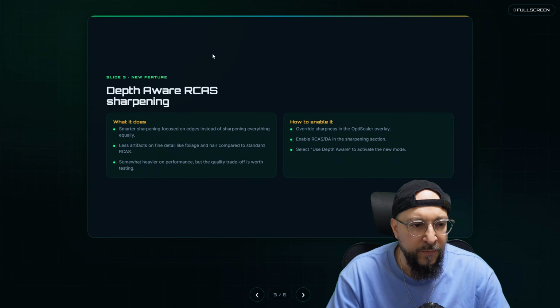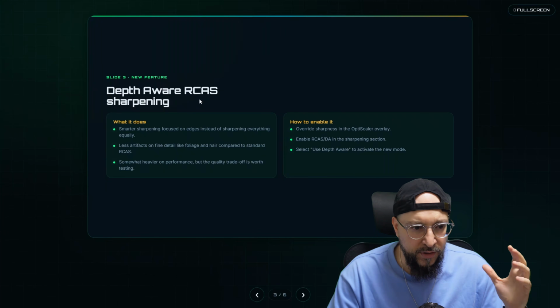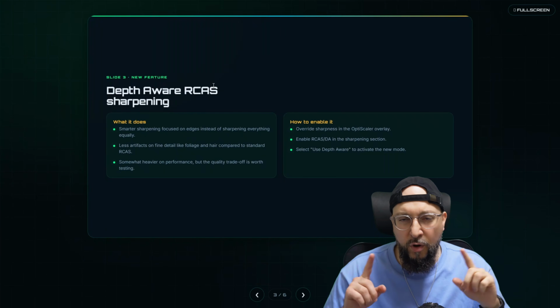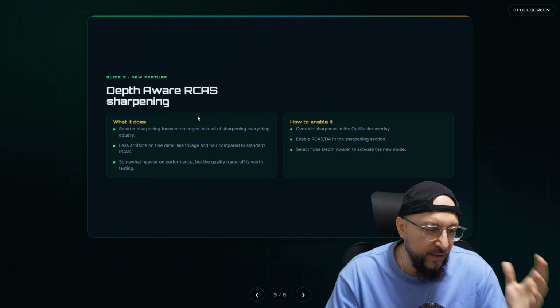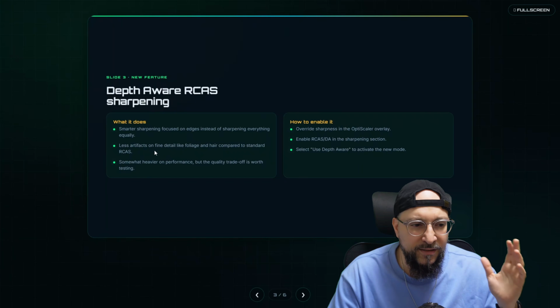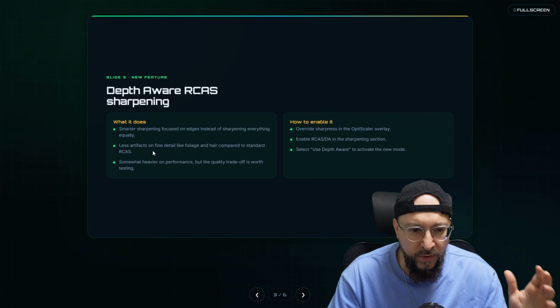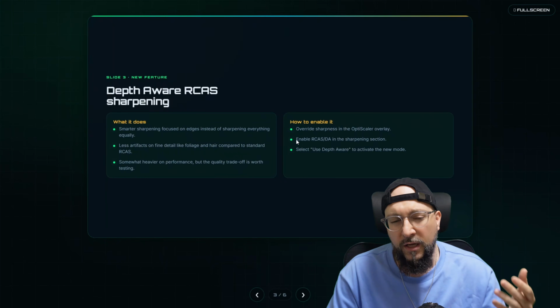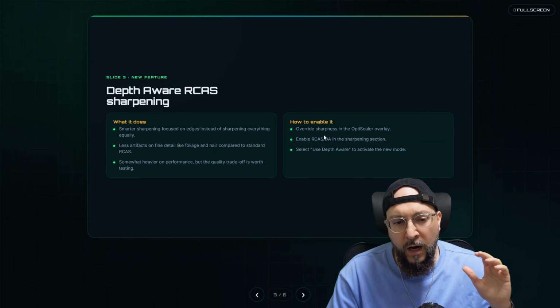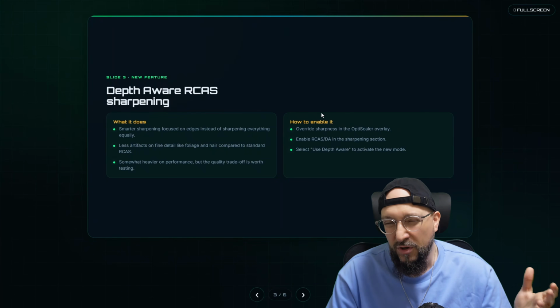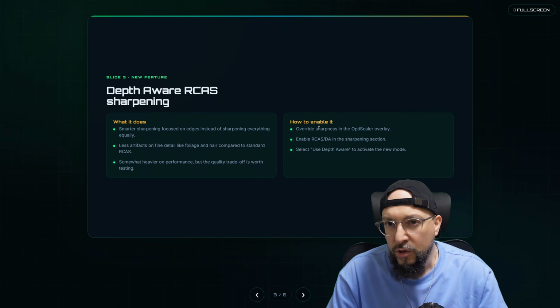Then we have the depth-aware RCAS sharpening. It's a smarter sharpening, and it focuses on edges instead of sharpening everything equally. And this means less artifacting. It's somewhat heavier on performance, and that is the trade-off. But if you're on mediocre or above hardware, especially on the GPU side, you're going to be fine. You're not going to see a huge difference.